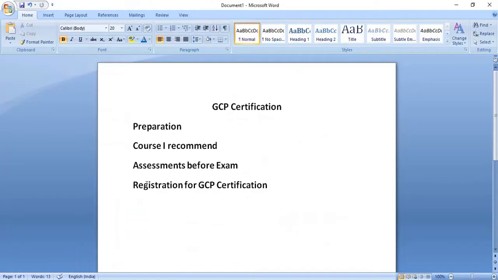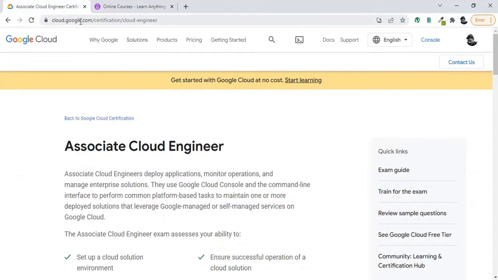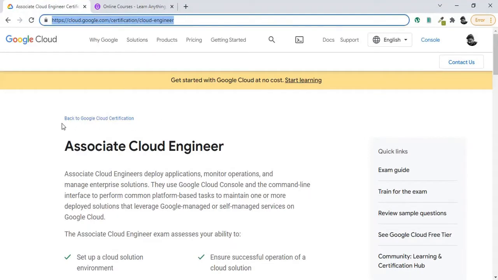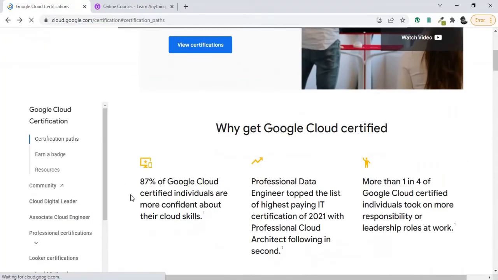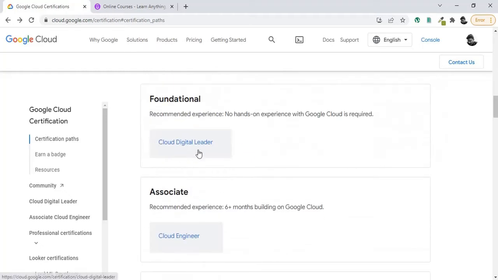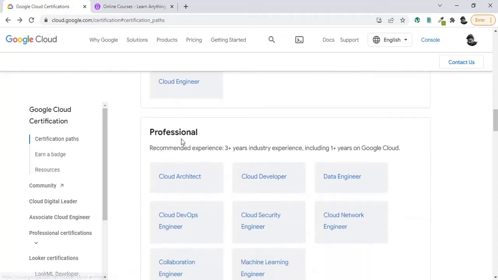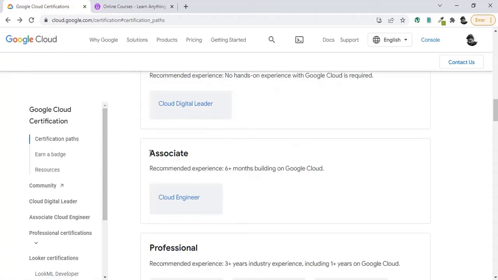Next comes the registration for the GCP examination. For that you just have to go to the Google Cloud certification site. This is the associate, but you can see the path for the certification: the foundational Cloud Digital Leader, then the associate, and then the professional. The foundation, the Cloud Digital Leader, doesn't need that much exposure to cloud. The associate really needs some exposure to cloud. You should have some knowledge, and only then can you clear this.